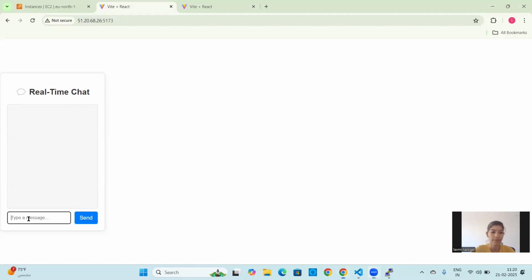Now we will type a message in the text field, that is hi, and click on the send button. So our message is displayed in the first tab, and I have to go into the second tab. Here I am not loading or refreshing any page. So here the hi message is displayed using the Socket.IO connection.